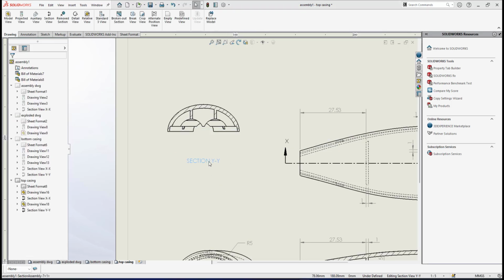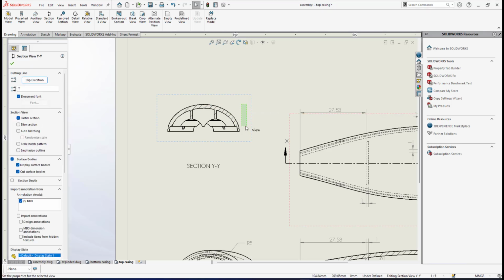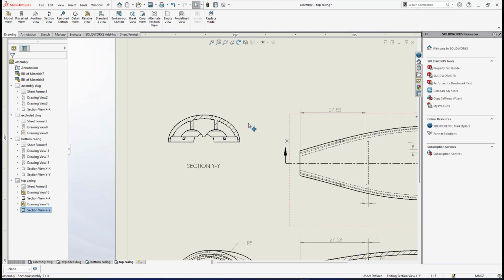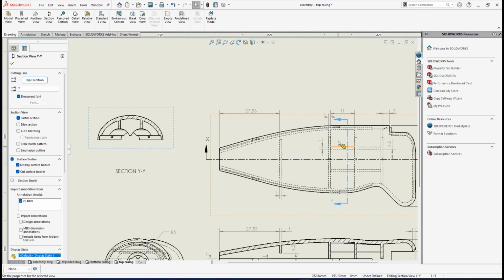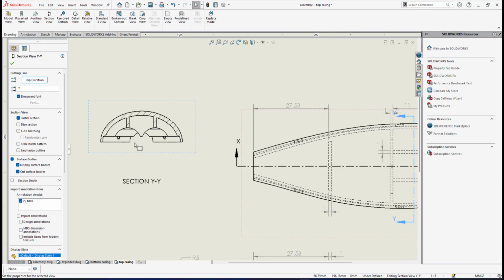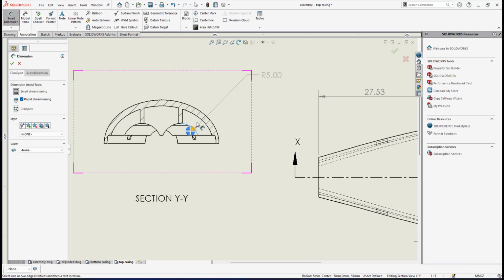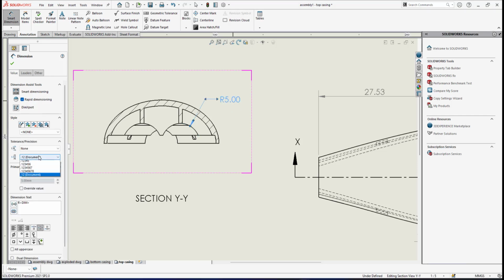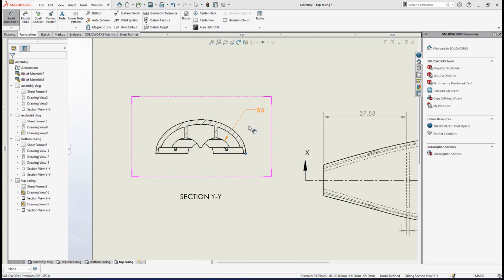Okay, why do I need this section view? Because I can give the dimension of the radius, like I've shown you in the bottom casing, where the two AAA batteries will pass through this rib. So I need to put this radius 5. Okay, I already put this dimension 5 here.